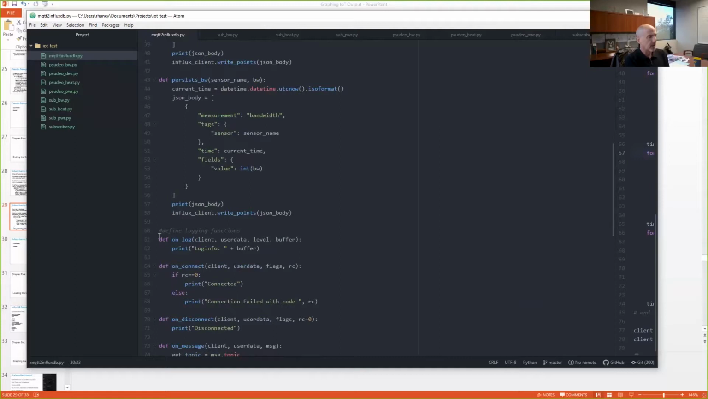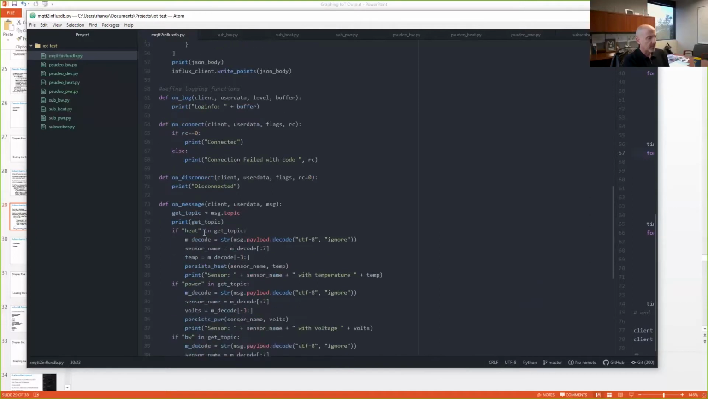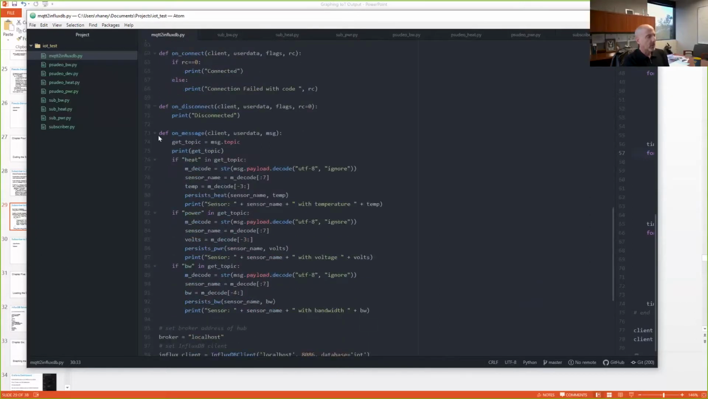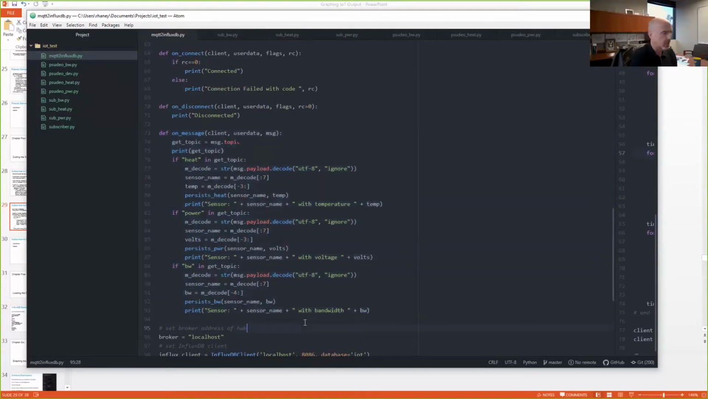Okay, so we defined our logging function before. That's the same. Our onConnect and our disconnect functions. But again, on this one, we're defining our onMessage function that gets called once a message comes in. So again, we're going to get our topic, and I just printed it out to make sure I'm watching this as it goes. I actually comment a lot of these out when I go into production with these.